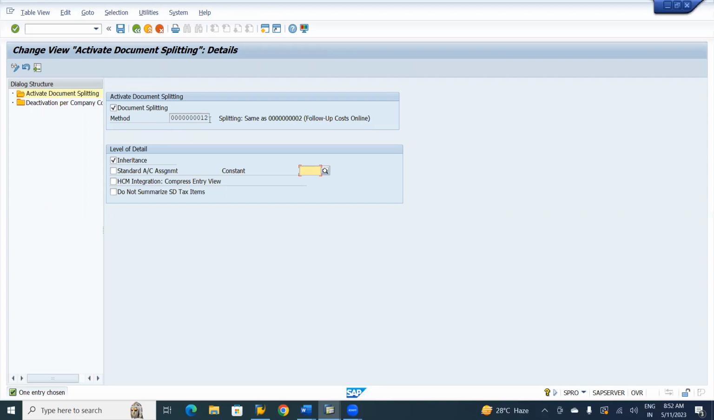As I have explained, this has all the rules and regulations: when it needs to be triggered, what has to be triggered. Everything will be written in this particular method. Fine. And click on inheritance. That's it.